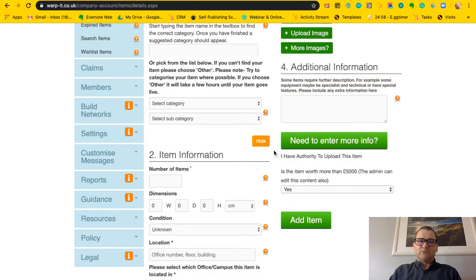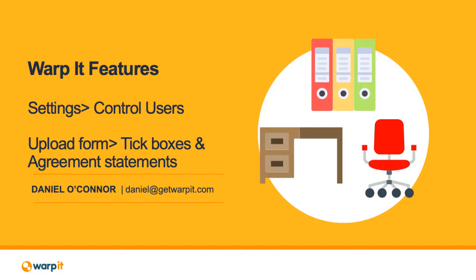This is a video for admins to explain how you go about putting a tick box question or a yes/no answer onto your upload form. We're talking about a feature on Warpit. The feature is to add an extra layer of control when your members add assets to the system. You find this feature within admin settings, control users.